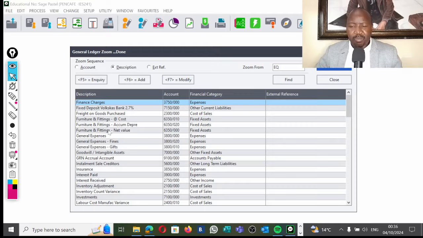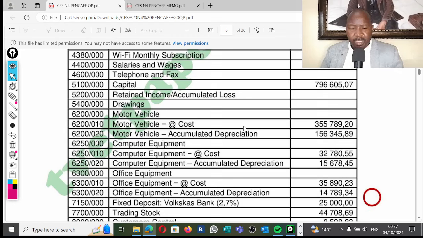Some of the wording may change. If we are requested to change, maybe furniture and fittings or equipment at cost, I must search for it. It is also best to refer to your ledger account, because when you're looking for an item and it's not there, it may have changed the description. For example, equipment at cost, we got motor vehicle, equipment at cost, it is 6250 and 10. Then we know the account number. We're going to use the account number on the other side.